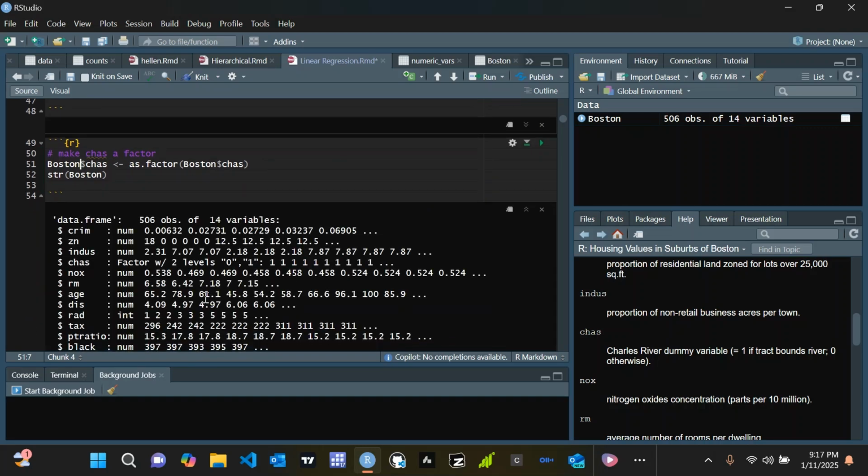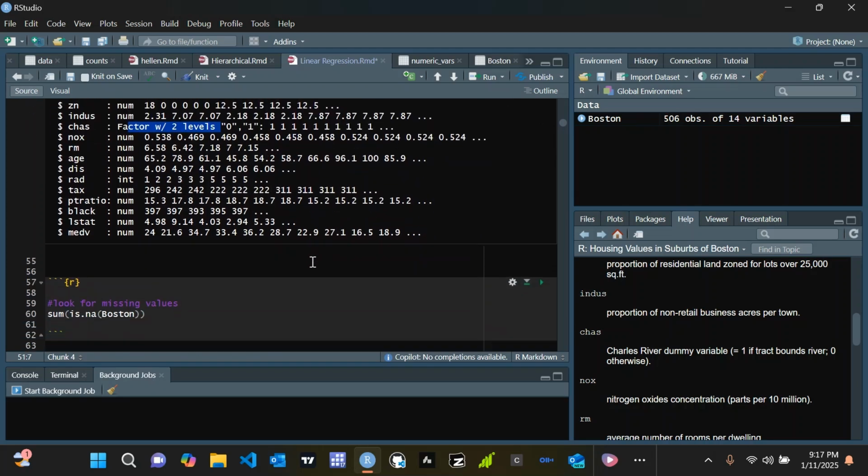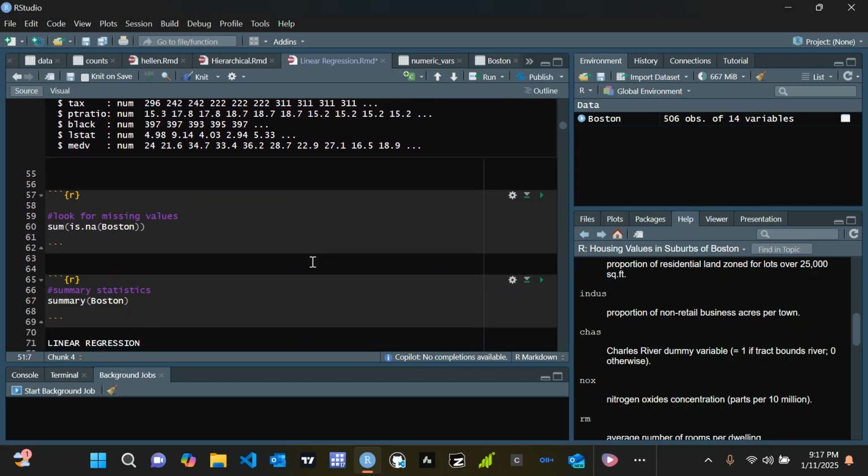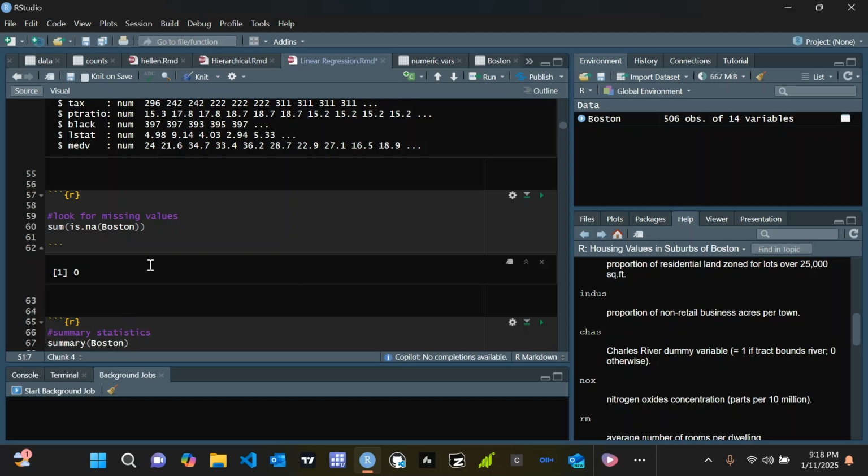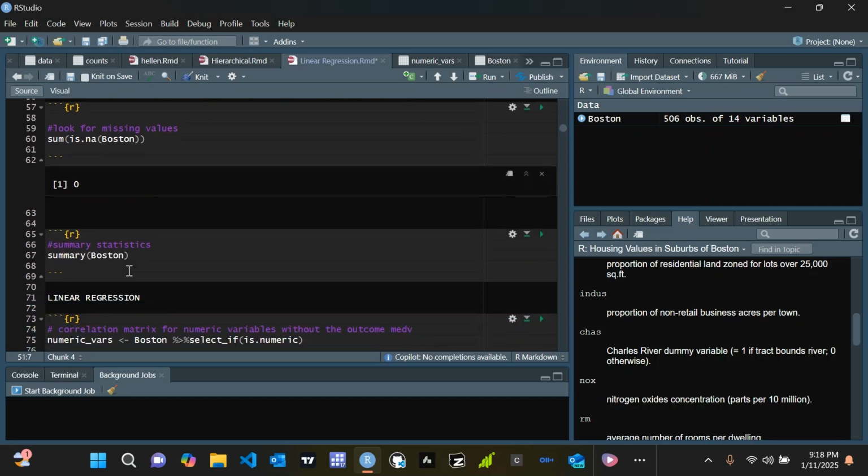When we convert this to a factor, we see that it has now been treated as a factor with two levels, 0 and 1. Now let's look for any missingness in this dataset, as this is all about preparing and cleaning our dataset for use. There is no missingness. There are no missing values in this Boston dataset.